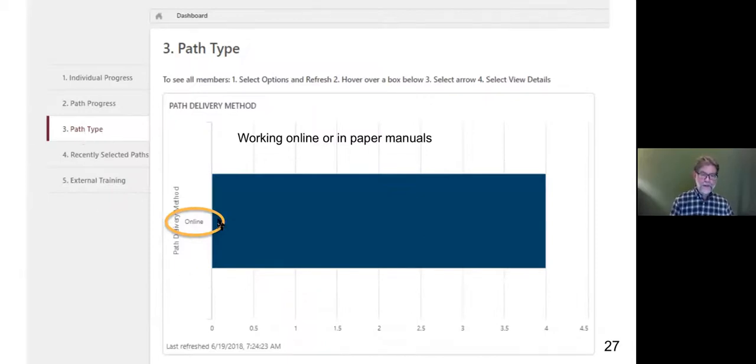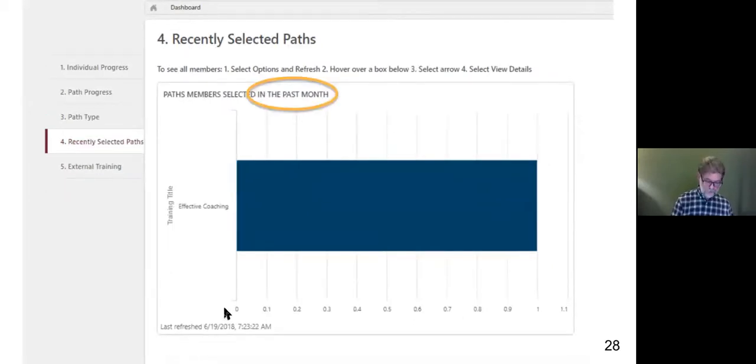Another path type, this will tell you everything. Now, there's only one person in her club that she's dealing with here, so that's why there's so few lines. If you had a group of 12 people in your club, you'd have 12 lines here representing all of your members. Oh, this was a good point too.